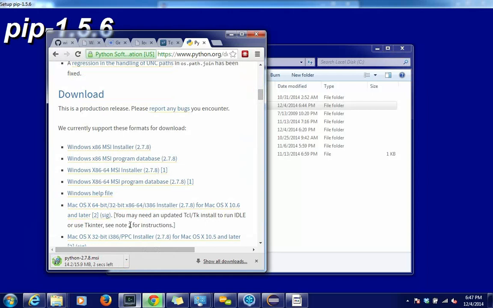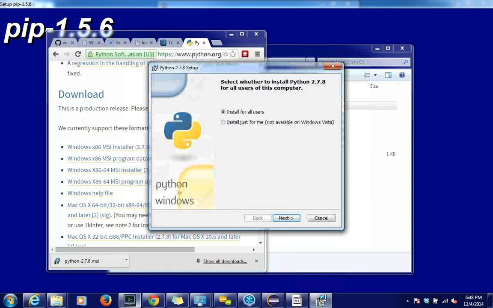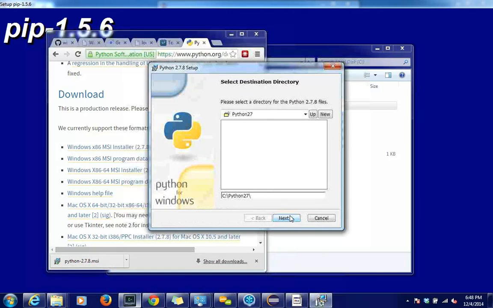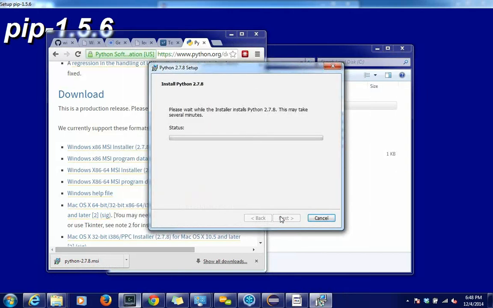Okay, it's done. Give it a second. Okay, cool. So now we're going to run the Python package, install it for everybody. Python 2.7. Add Python to the path.